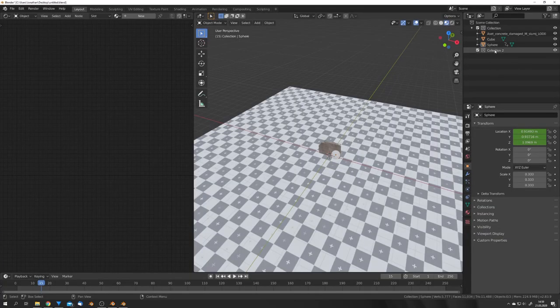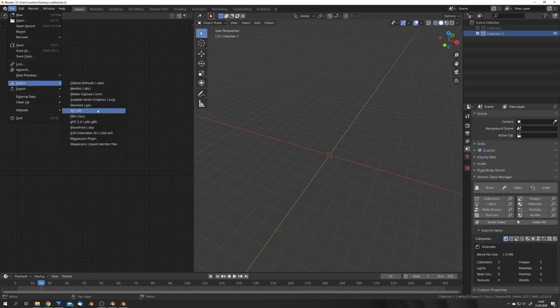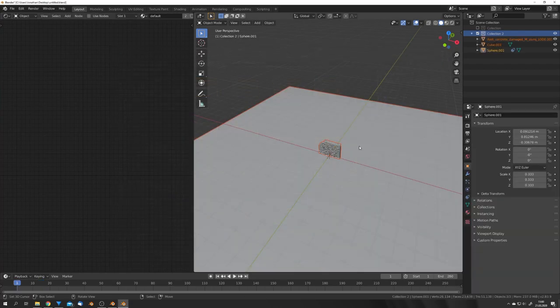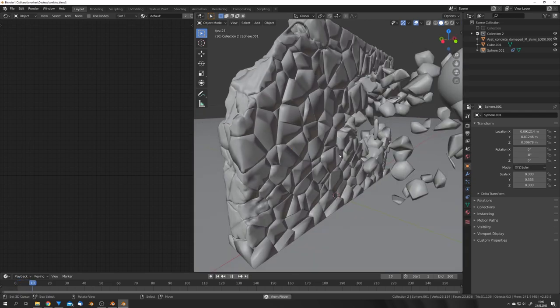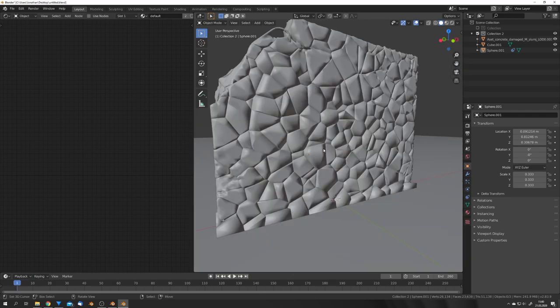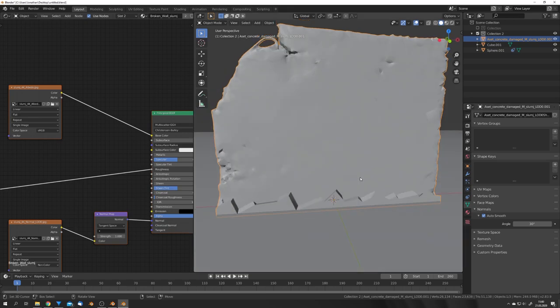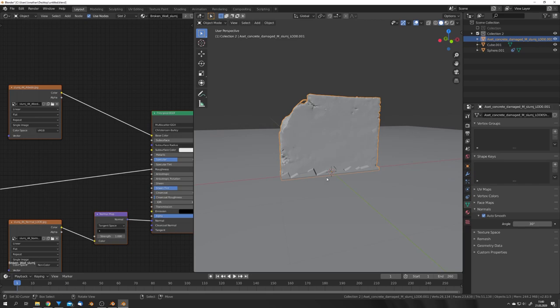Okay, I will just make a new collection for this to import in and go back into the solid view. And now hit file, import and alembic. Search for your file and hit import alembic, just like that. And you can see that something hasn't really worked with our model. We can easily fix this normals issue by going to the object data properties panel and enable auto smooth under normals, just like that.